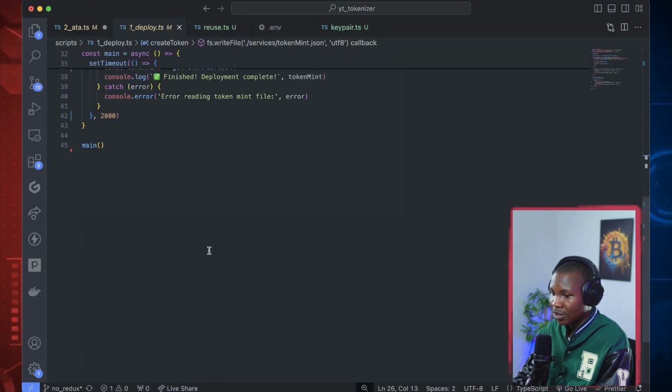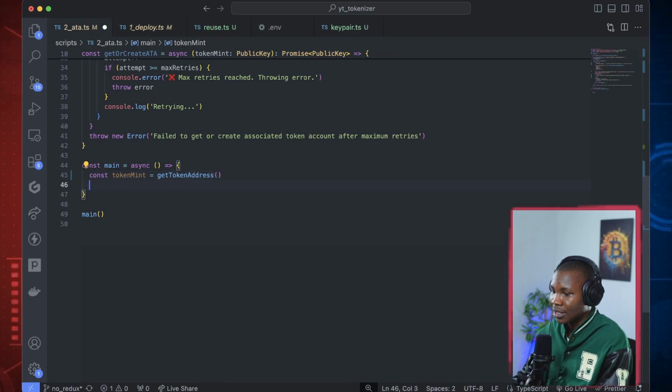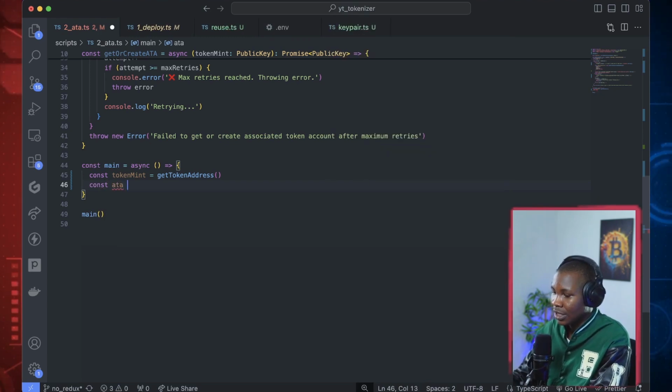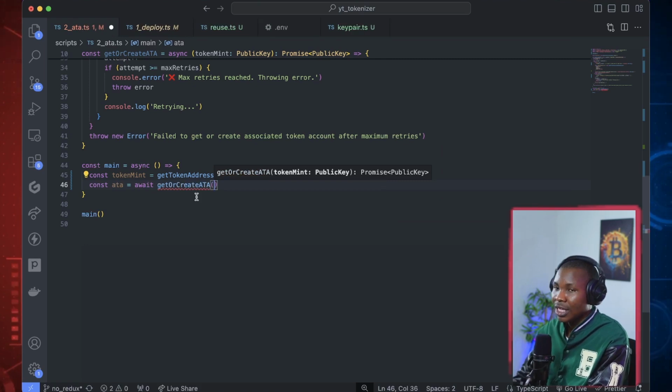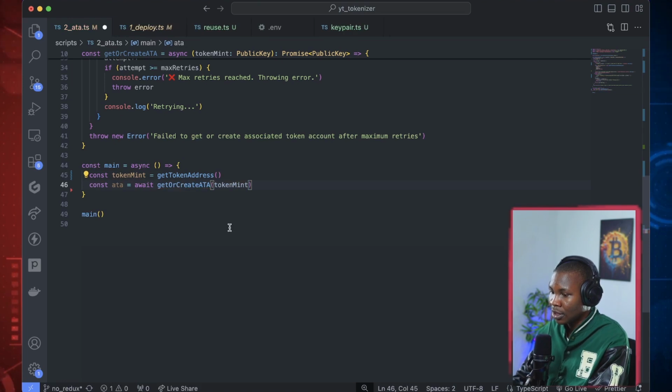So the first step that you need to do is grab this token address. After I've grabbed this, you want to create the associated token account. Call it ATA, for associated token account. You say await, get or create, you invoke this function. Then you need to pass in this token mint.